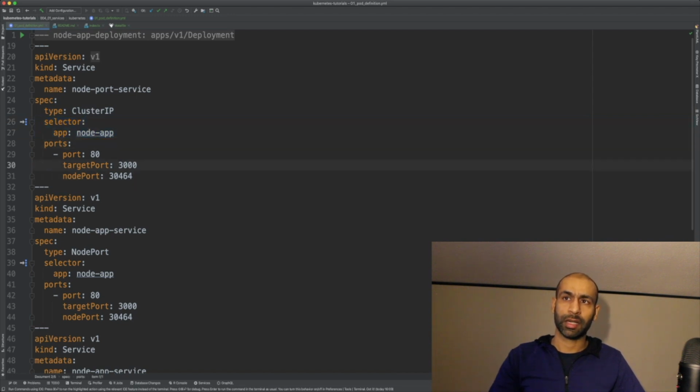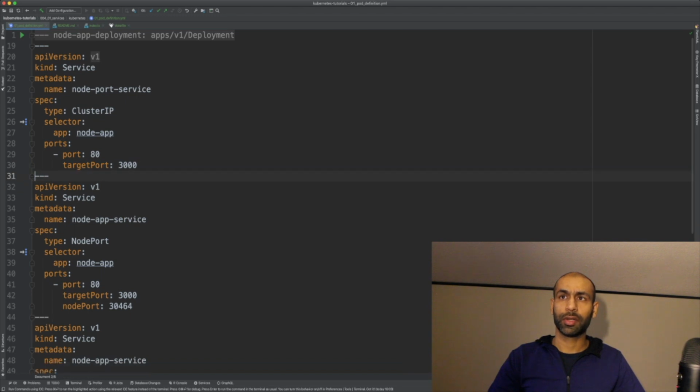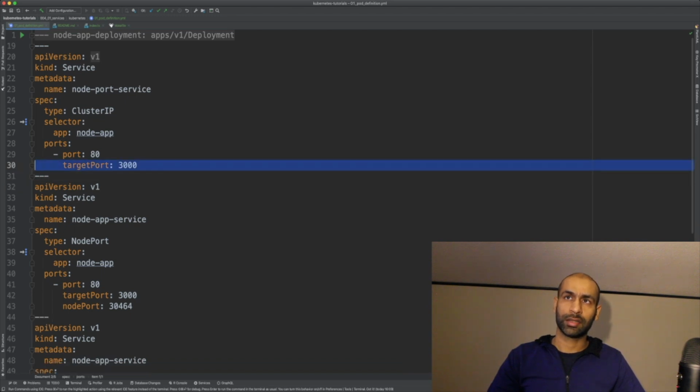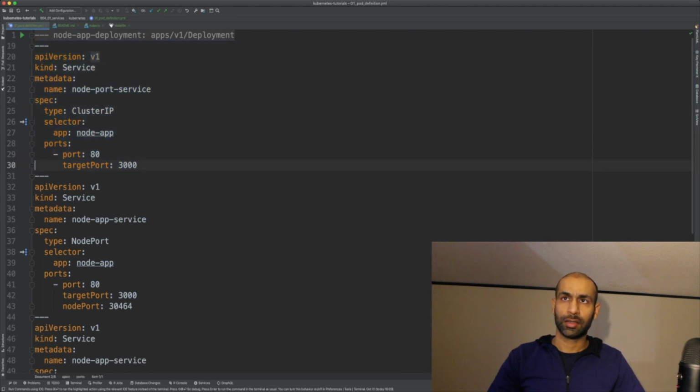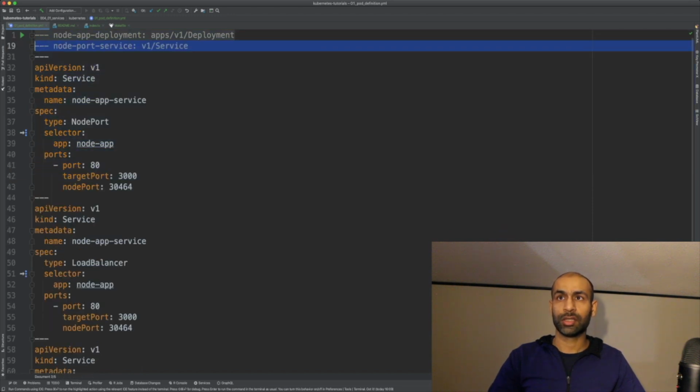Node port does not make any sense in this case, so it should be removed. Again, this is used within the cluster itself, right? And these services are not exposed externally. Let's look at the next service type, which is node port.